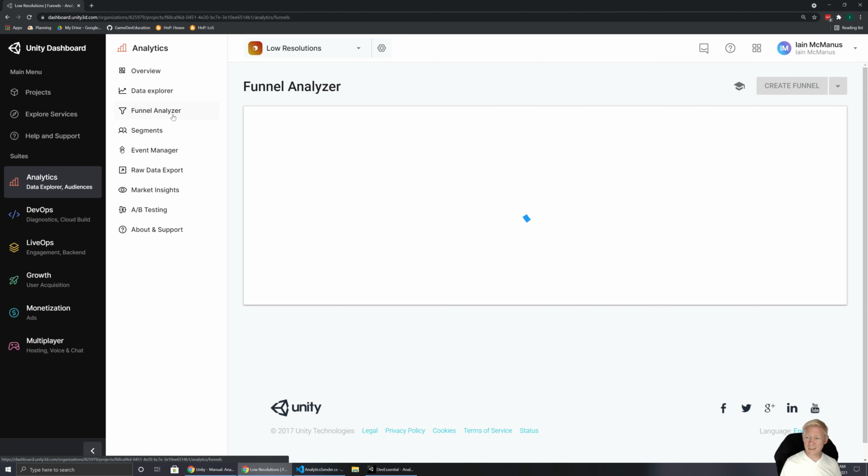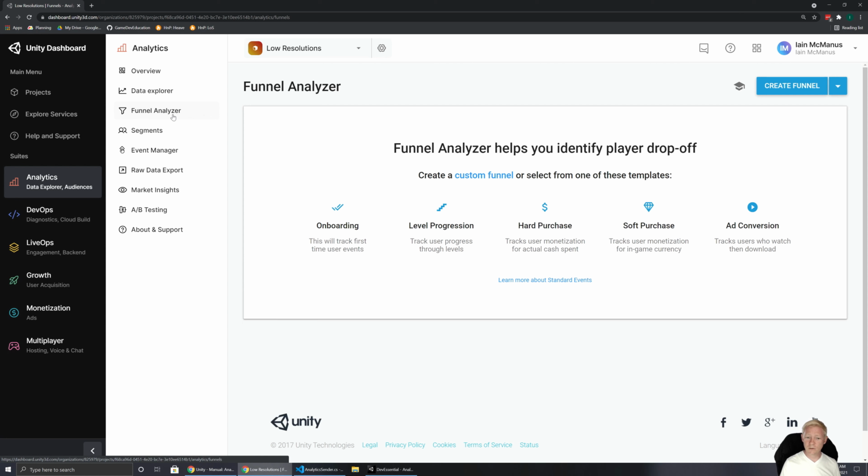We can set up these things like funnels, so getting a sense of level progression, where people have gotten to in our actual projects. So really, really handy in terms of being able to gather this data. So that's the kind of information for an existing project.